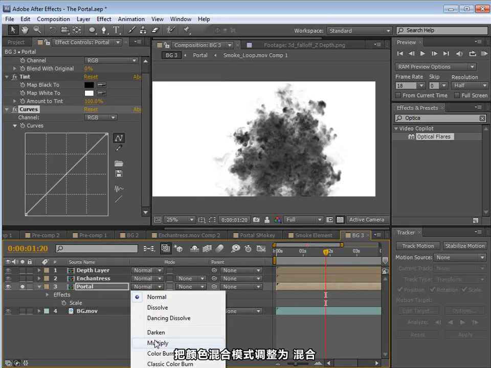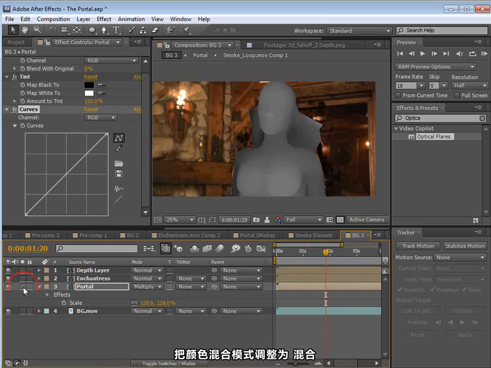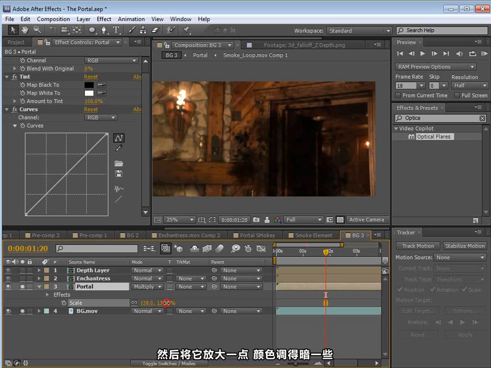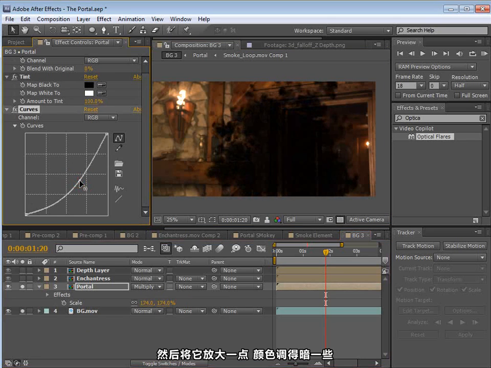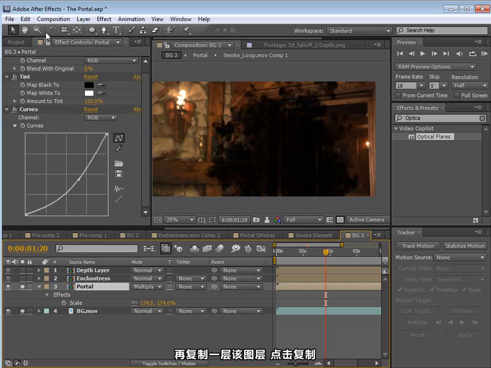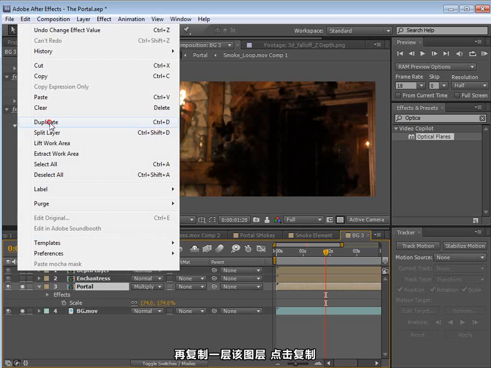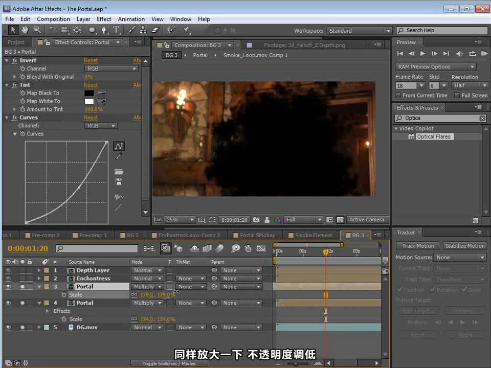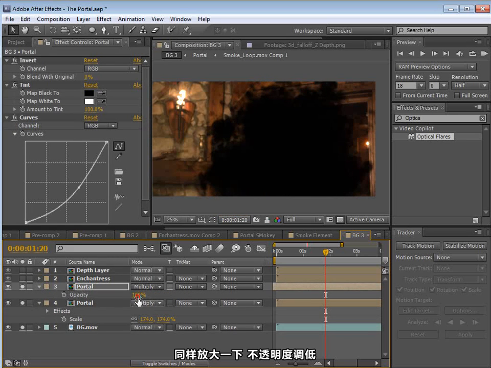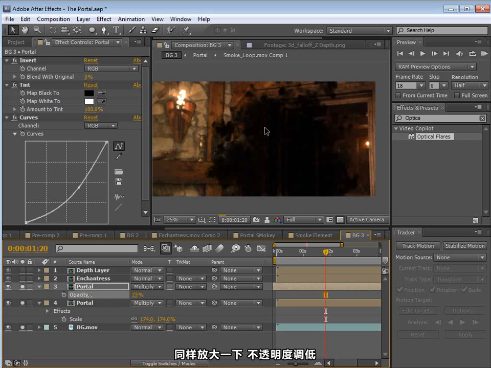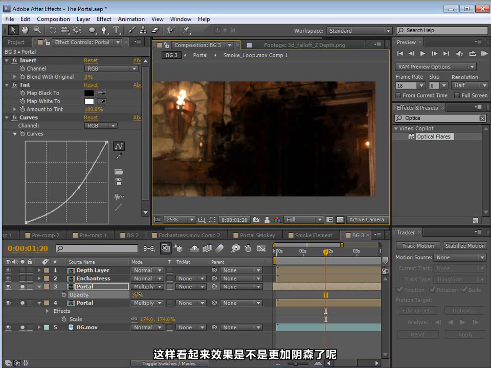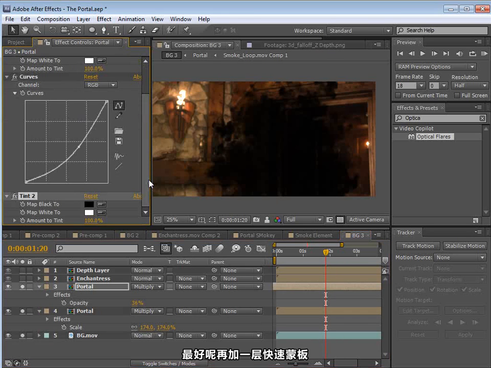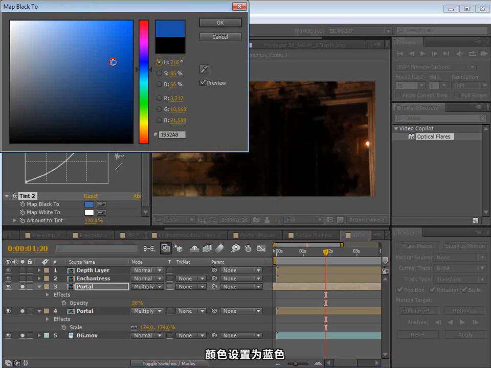So we'll set the transfer mode to multiply, unsolo it, or actually let's solo it with the background while we create it. So we'll scale it up, maybe darken it just a little bit, maybe duplicate a copy of it, edit, duplicate, and offset the time of it, and we'll scale it up a little bit and lower the opacity. This just makes it look a little bit more menacing. And maybe a quick tint. Maybe make it blue or something.